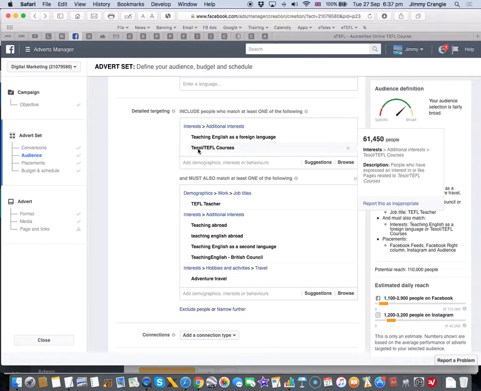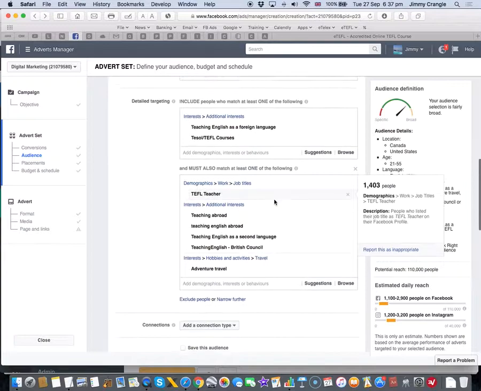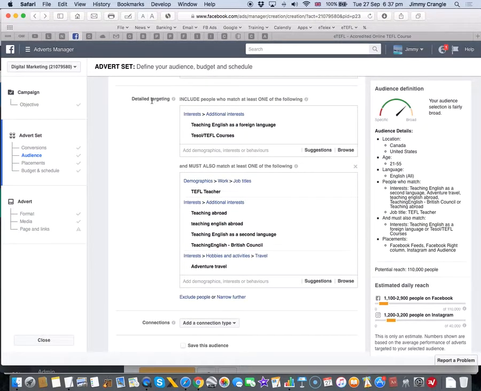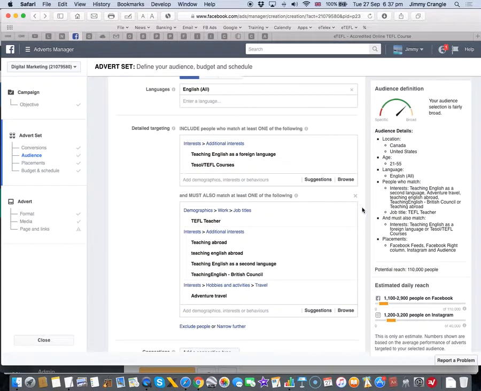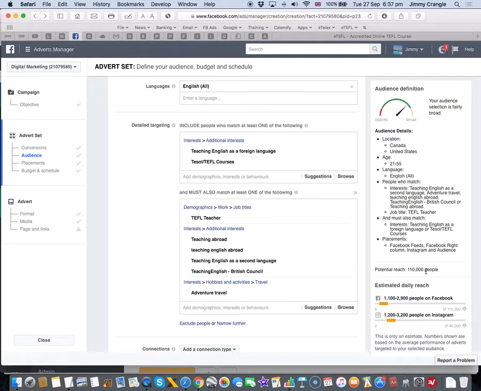Okay, so what we've got here is an interest of teaching English as a foreign language, TESOL courses, TEFL teacher. So basically what Facebook is looking at in this group is that it has to include people who match at least one of the following, together with people who match at least one of these other groups here. Now, by combining them, we're not getting 38 million people, we're getting a potential reach of 110,000 people. Now, Facebook here is saying that this is leaning on the broad side, but to be honest with you, every time we run these campaigns, this needle seems to always be in broad, so I don't really know exactly what that means.